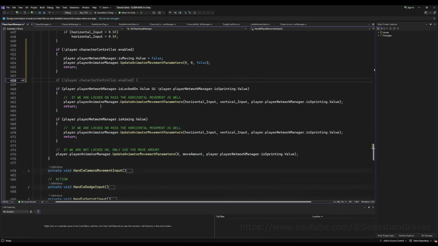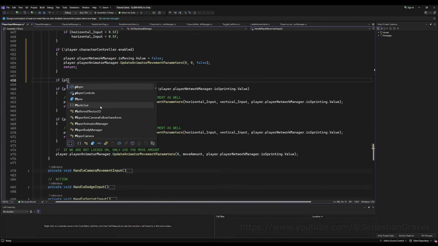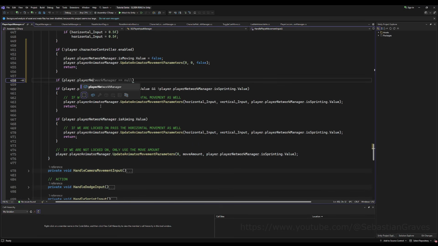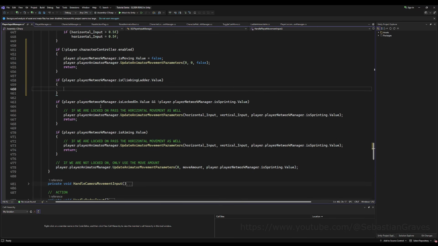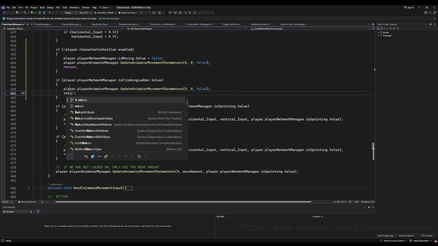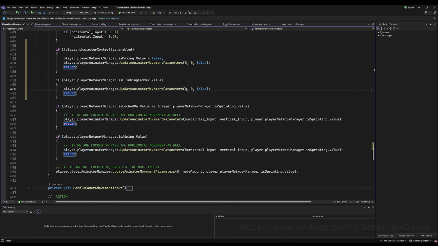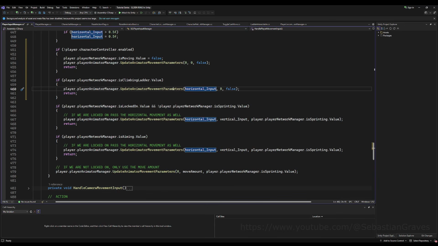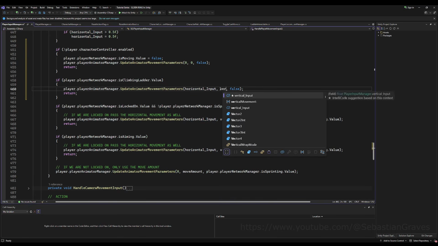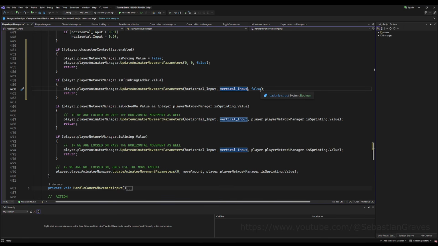Okay. Right below that again, we're going to say if the player.playerNetworkManager.isClimbingLadder.value, we're going to open up some curly brackets here, and then we're just going to basically update the animator parameters and then return, and we're going to pass the horizontal and vertical input. I think it's horizontal first. I got to double check though. Yes, it is. Okay, I just want to make sure because I don't want to put in the wrong input. Okay, save, and we're good.